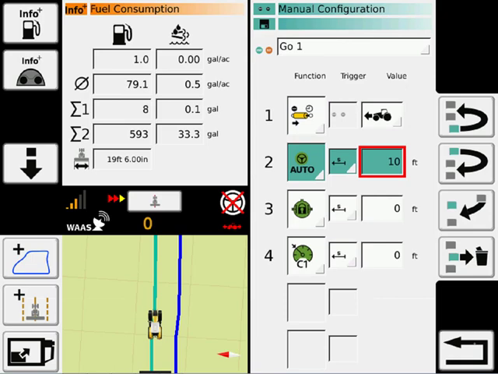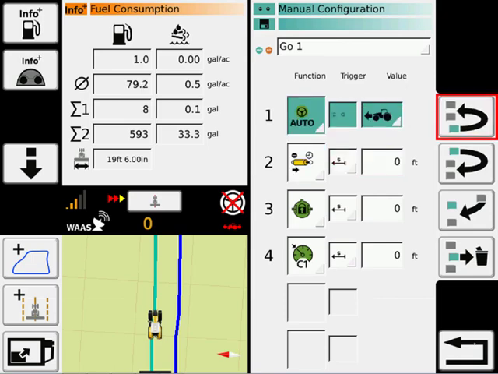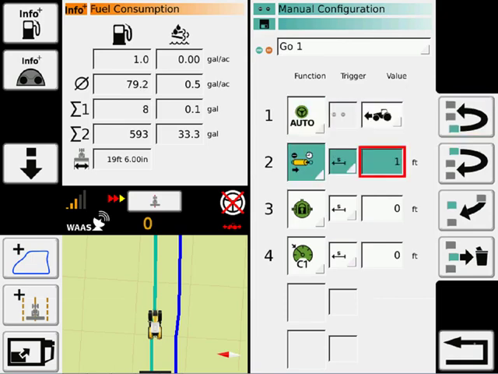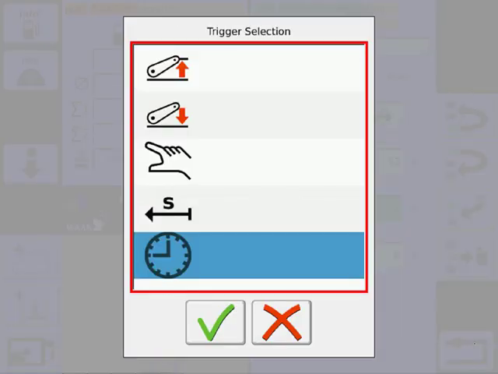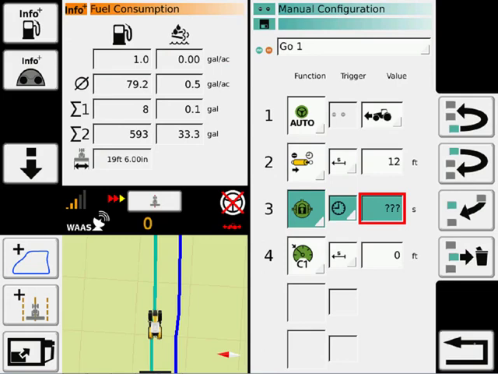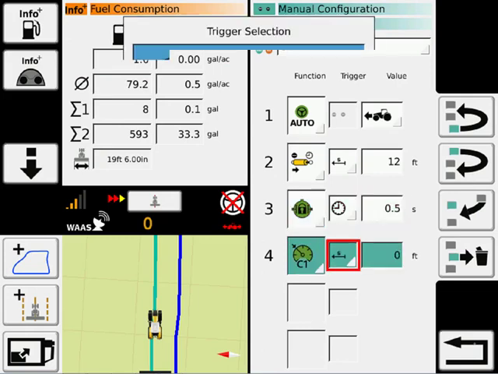I'd really like to have that one be on top to have my guidance be set first. 10 feet after my guidance is engaged, my implement will go down, and I'll have these based on time, and I'll do half a second for these.